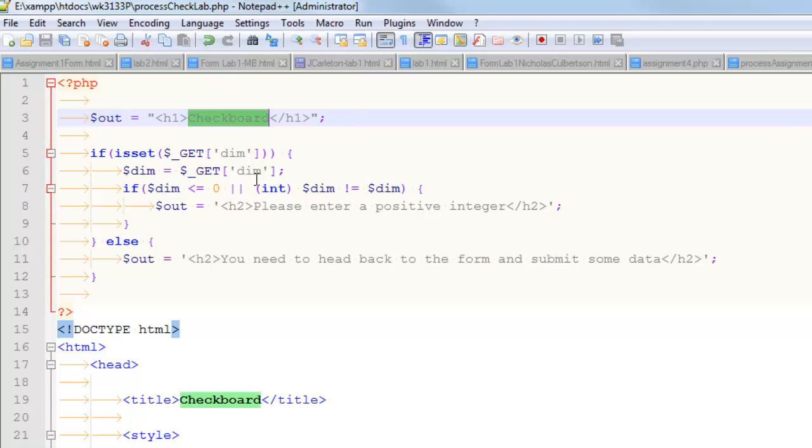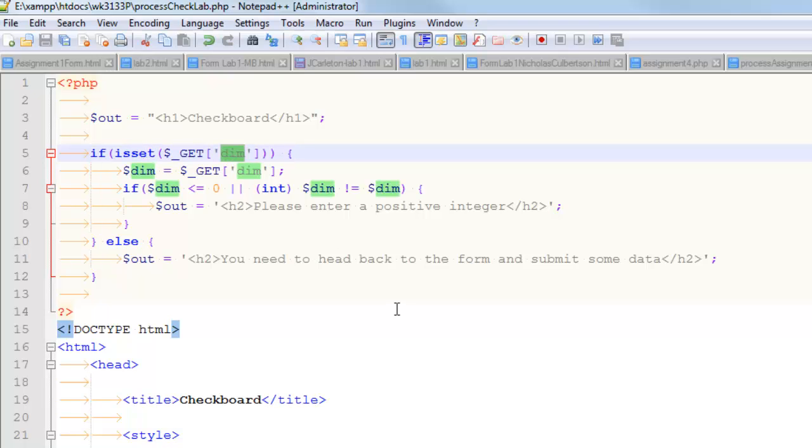So I default it to the positive message, if you will, and then I jump into an if, and it runs from here to here. So I say, hey, if something was submitted with a name of dim, then we're in this if block right here.